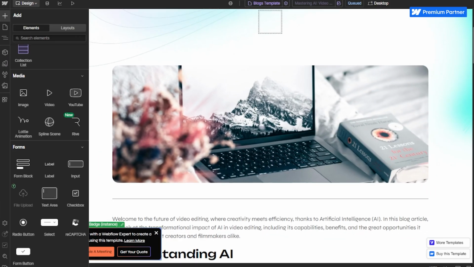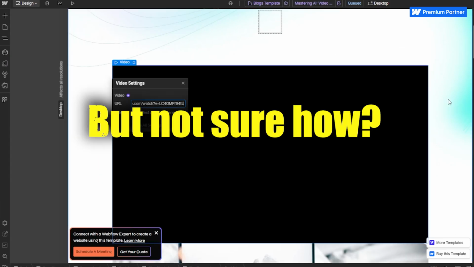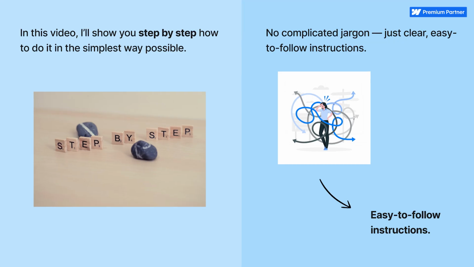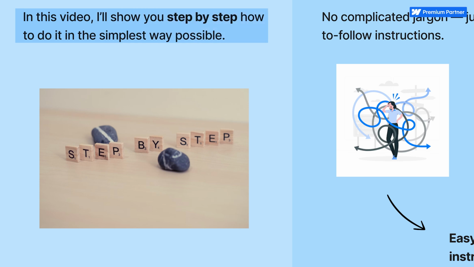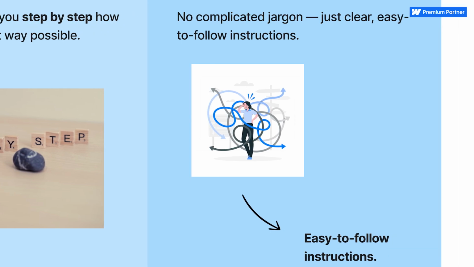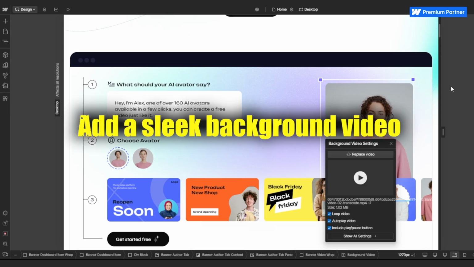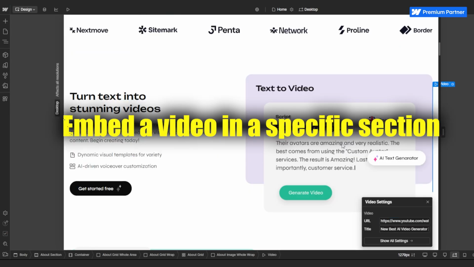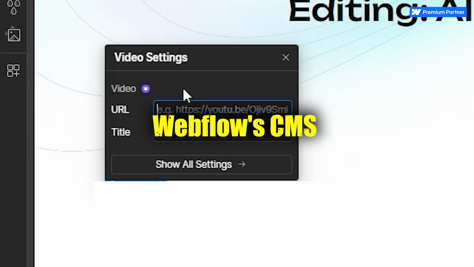Want to add stunning videos to your Webflow site but not sure how? In this video, I'll show you step by step how to do it in the simplest way possible. No complicated jargon, just clear, easy to follow instructions. Whether you want to add a sleek background video, embed a video in a specific section, or work with videos in Webflow CMS, I have got you covered.